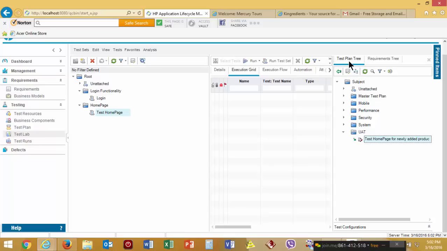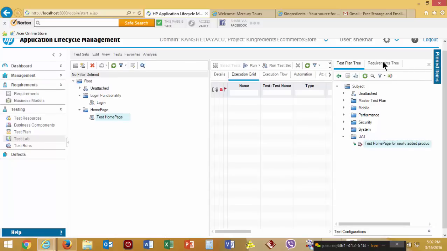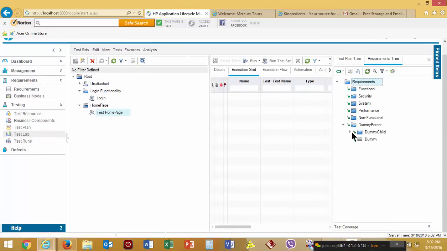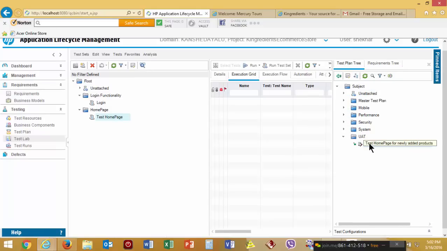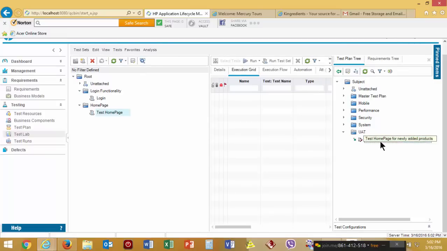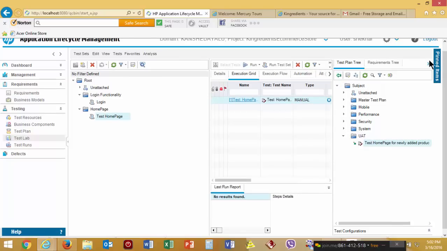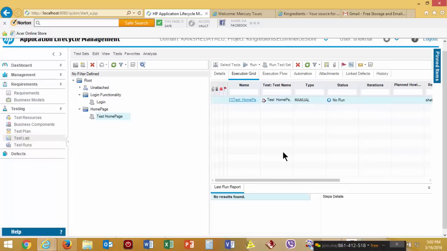You can also do it from the test plan tree or the requirements tree, so you have two different ways of adding the test cases. We are adding it from the test plan tree, from here, and we click on that arrow and it has been added. I can close this if I want. All right, so I've added this test case, and I can add more by selecting test and so on.